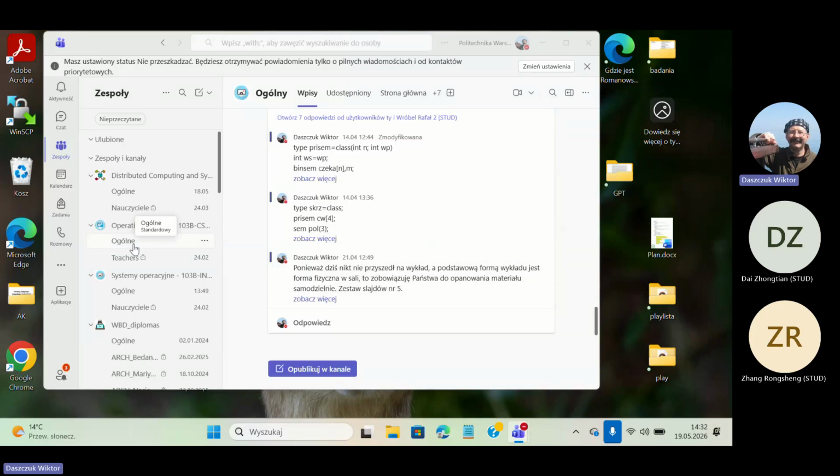Today we will discuss the solution of the test exercise on synchronization. What is the most important element of the solution?